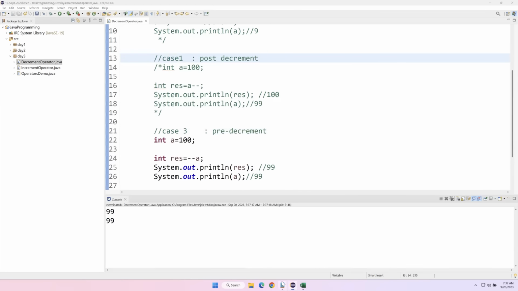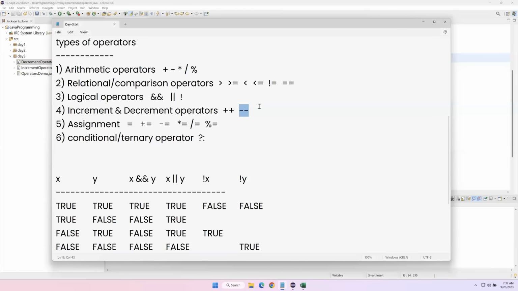So these are called increment and decrement operators. Plus plus, minus minus. In plus plus we have post-increment and pre-increment. In minus minus we have post-decrement and pre-decrement. Okay, so clear everyone? Increment and decrement operators.